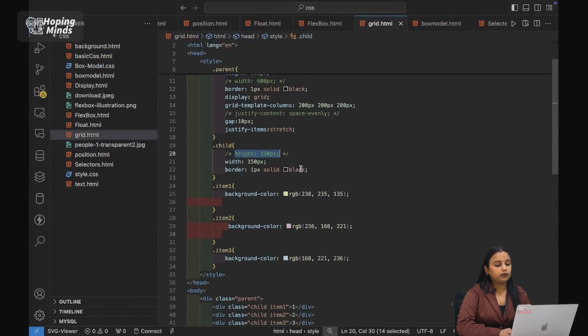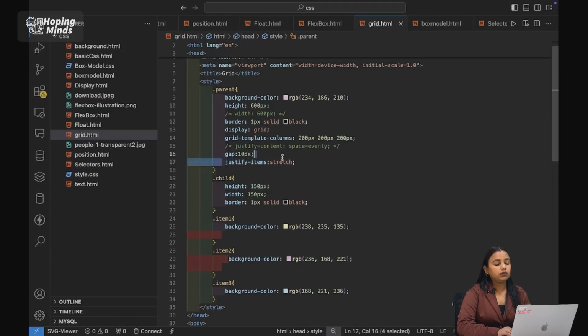Okay, so let's get this back. Similarly, baseline. So all the values are the same, but the properties are different. Align items, align content, justify items, these are all different. And there is one more property which is for the children.